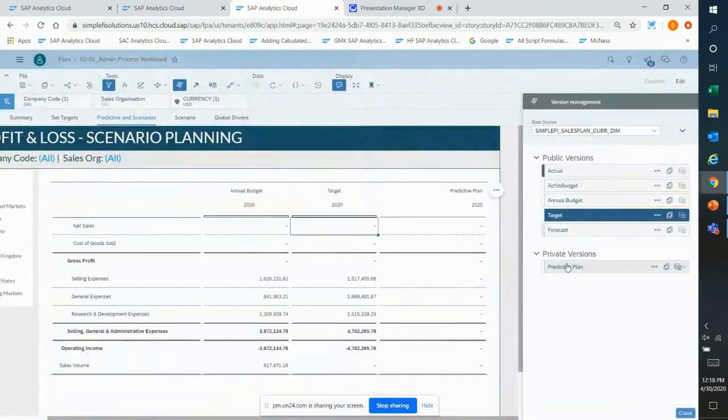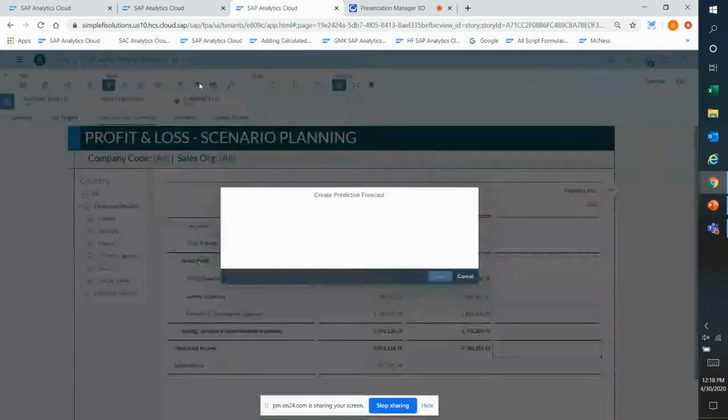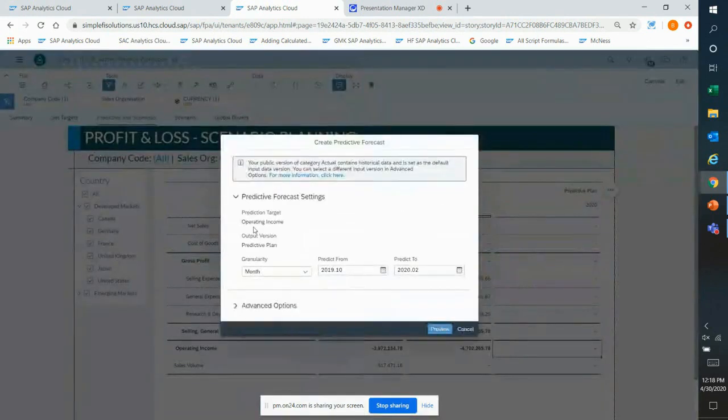When I do that, you can see here in my private versions it says Predictive Plan, and it pops up here in my report. So I'm going to close out of my version management. Here's what's really neat: now I have an empty scenario. And so I'm going to run my Predictive Forecast, which is up here. I'm going to select Predictive Forecast. I can see that my prediction target is operating income, so I'll look at full operating income.